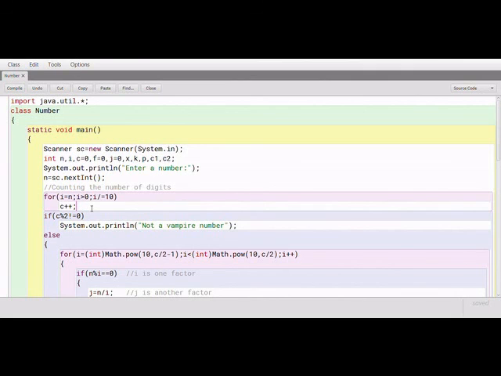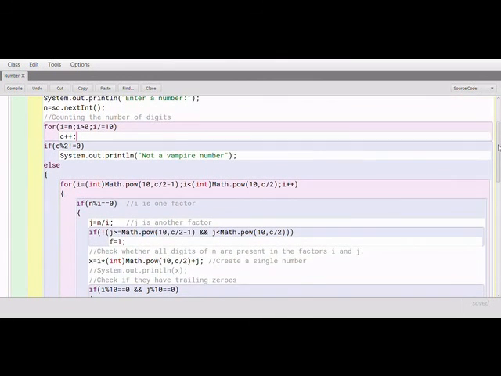Now what am I doing out here? This particular loop, I think you will be able to recognize. This is counting the total number of digits. Now if the number of digits is odd, then we are going to print not a vampire number, and the program ends over there. Otherwise we'll start a for loop. I believe you remember we are supposed to find the factors, and the number of digits in the factor should be exactly half the total number of digits in that given number. So hence the loop for i equal to, I have already explained this.